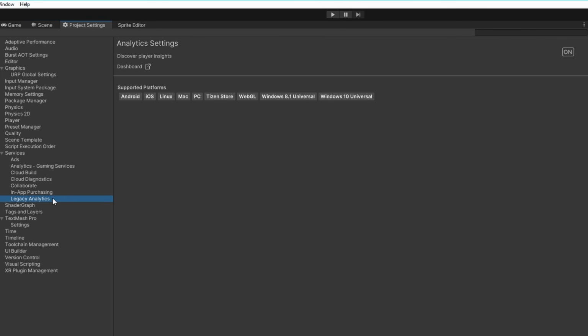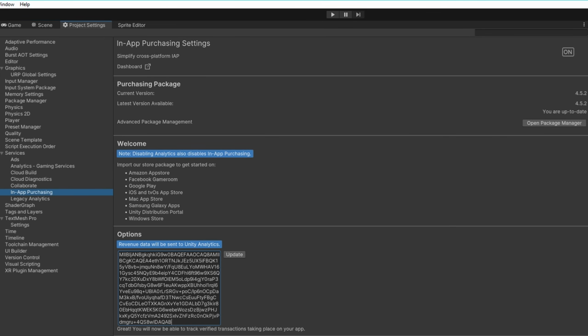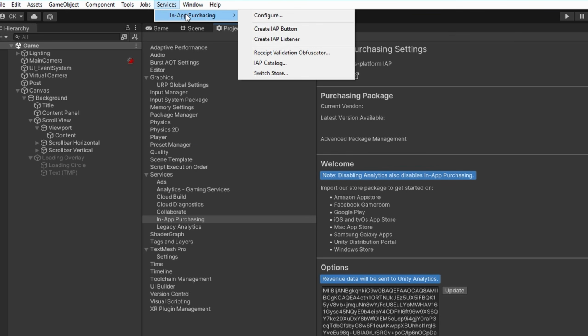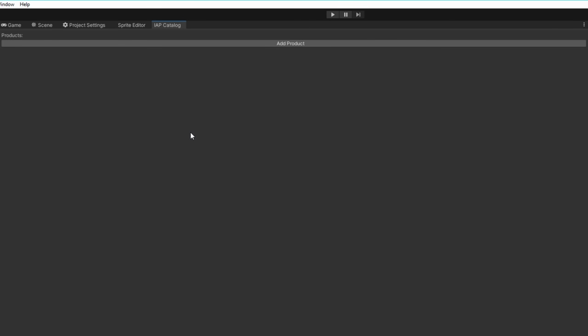Now we want to configure our in-app purchasing catalog. You're going to want to take some time to really evaluate what kind of in-app purchase options you want to sell, which ones will add value to your players, and which ones will add revenue to your game. At the top, we'll go to Services, In-app Purchasing, IAP Catalog, and here's where we'll configure our products.